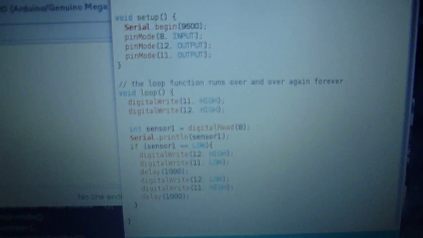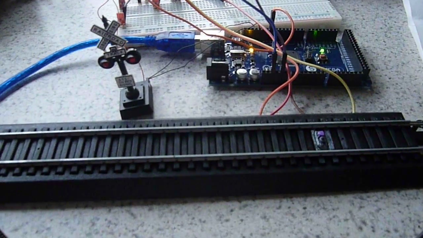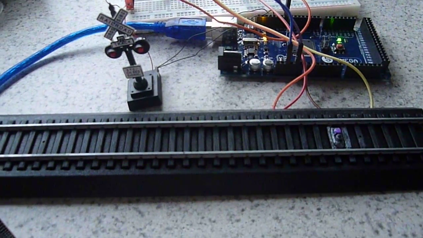And over here I have the code that makes this all work, and I will be posting this at the link in this video at arduinotronics.blogspot.com. I also have a little troubleshooting window here that, when the sensor is blocked, gives me an indication that the sensor is active. So let's go ahead and show how this works.